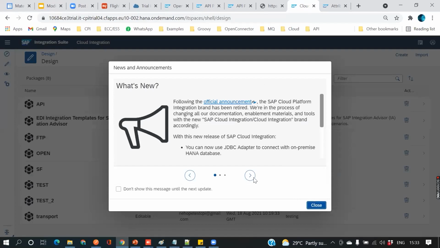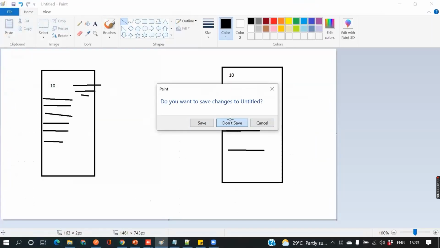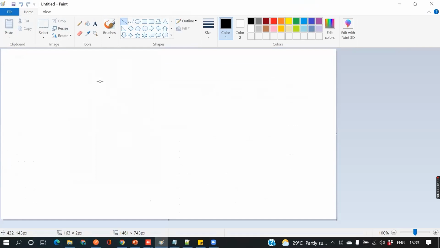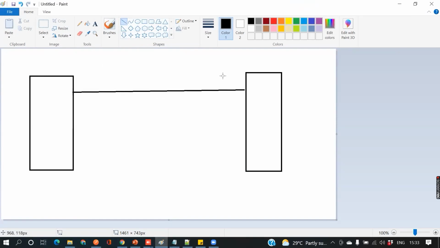Now we'll discuss the AS2 adapter. In AS2, basically you have to remember two things: one is the sender system and the other is the receiver system. Whenever you successfully send the request to the CPI, let's assume this is a CPI and this is a sender system, the sender system has successfully sent a request to the CPI.